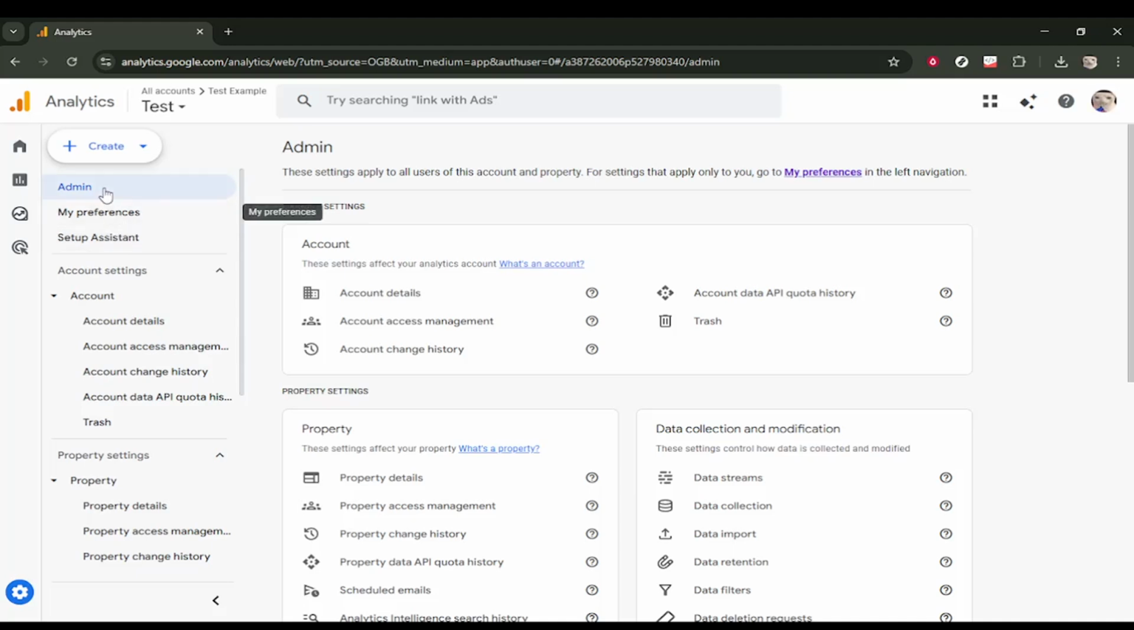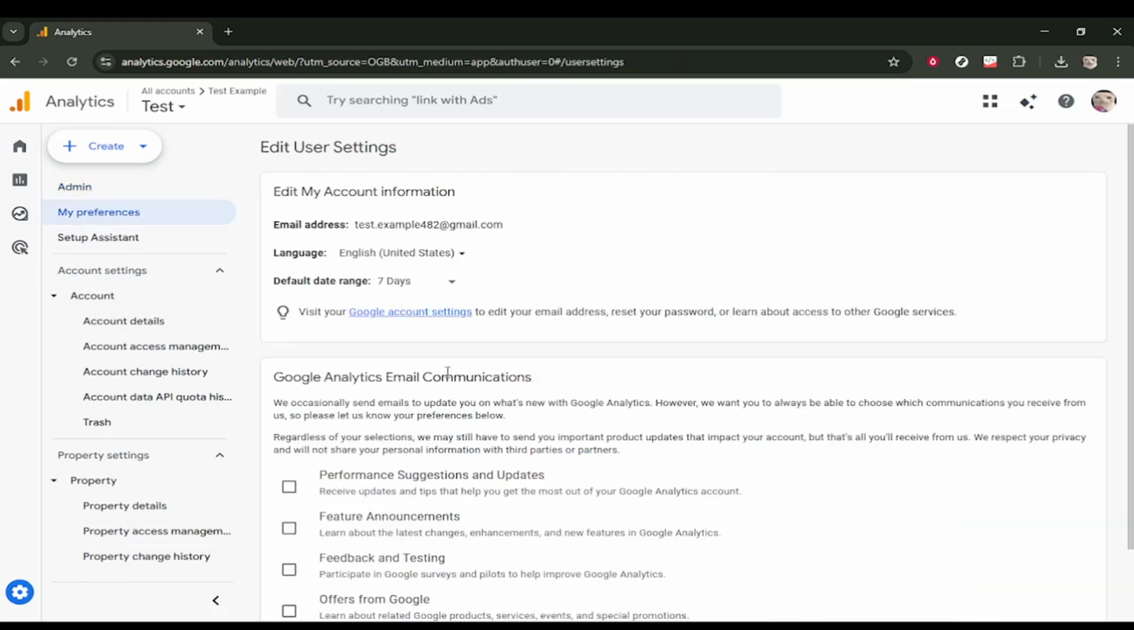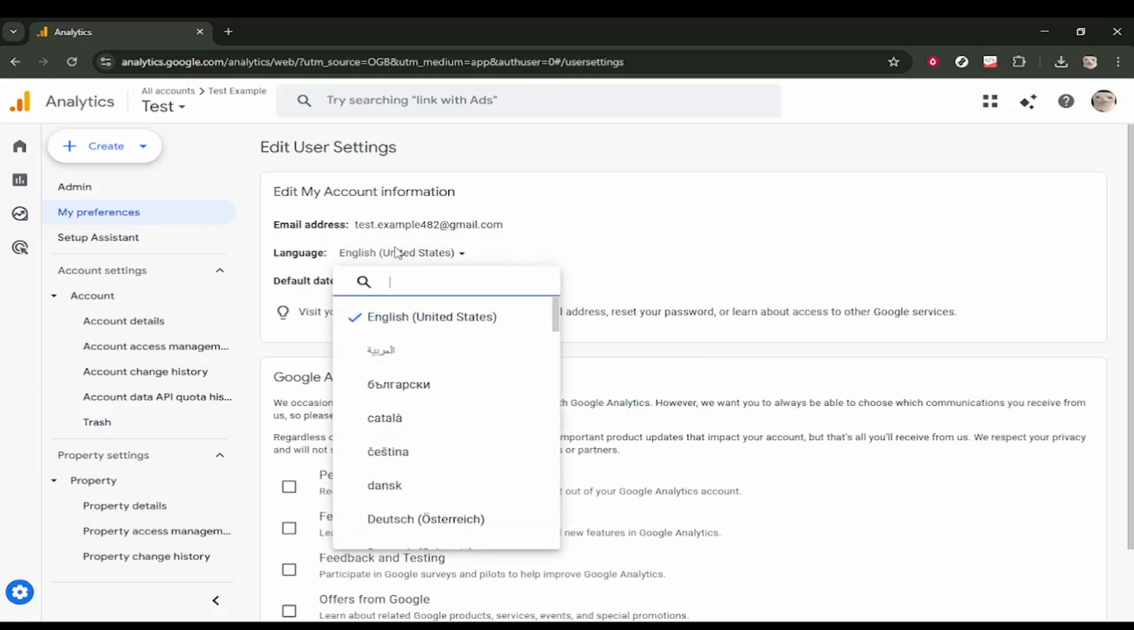This opens your user settings page. This section controls personal settings such as language, and it is the right place to adjust how the analytics interface is displayed for you. Inside My Preferences, locate the language setting. You will usually see the current language displayed, such as English, United States. Click directly on the current language to open the drop-down menu. Then select the language you want to use.